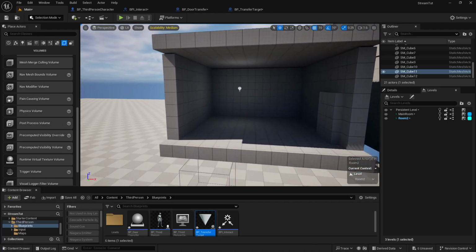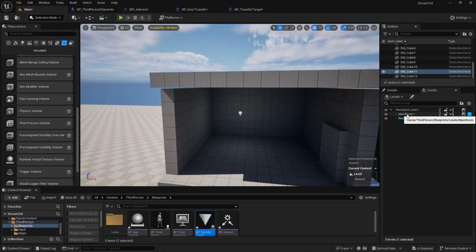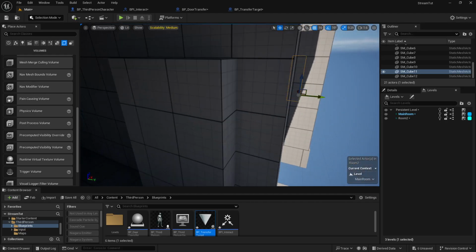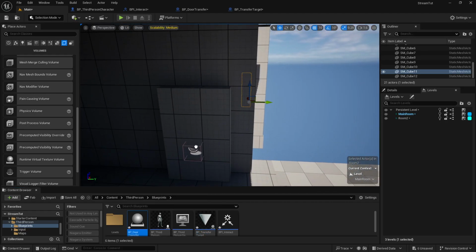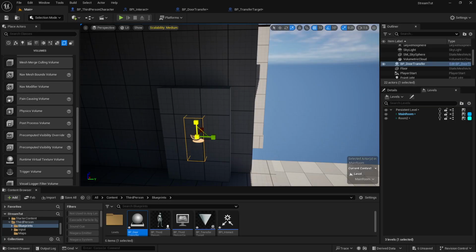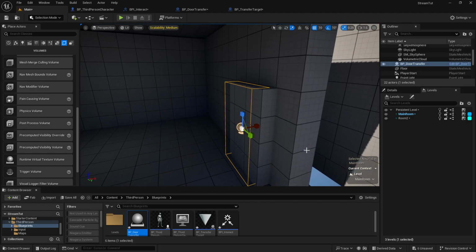Alright, now with that done, let's go into our main room, room 1, and we'll add our door transfer target. I'm just going to add it right here and then scale it up to fit the door so that when we run up and interact, it'll know where we're going.